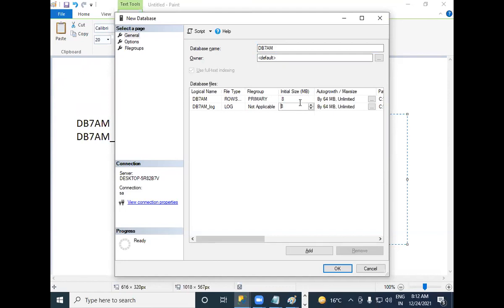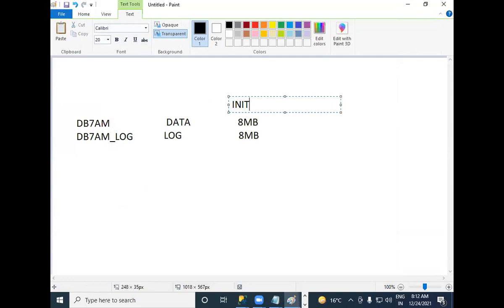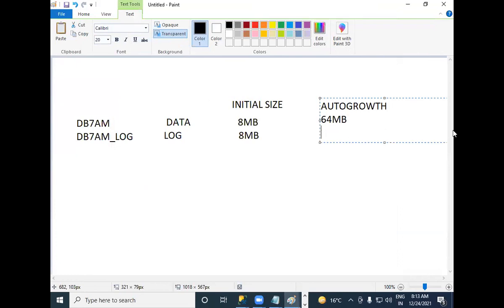Both initial sizes are 8 MB. What is the next one? Auto growth. What is the auto growth? 64 MB. What is this 8 MB? Initial size. I'll give this 64 MB, here also 64 MB. What does auto growth mean?